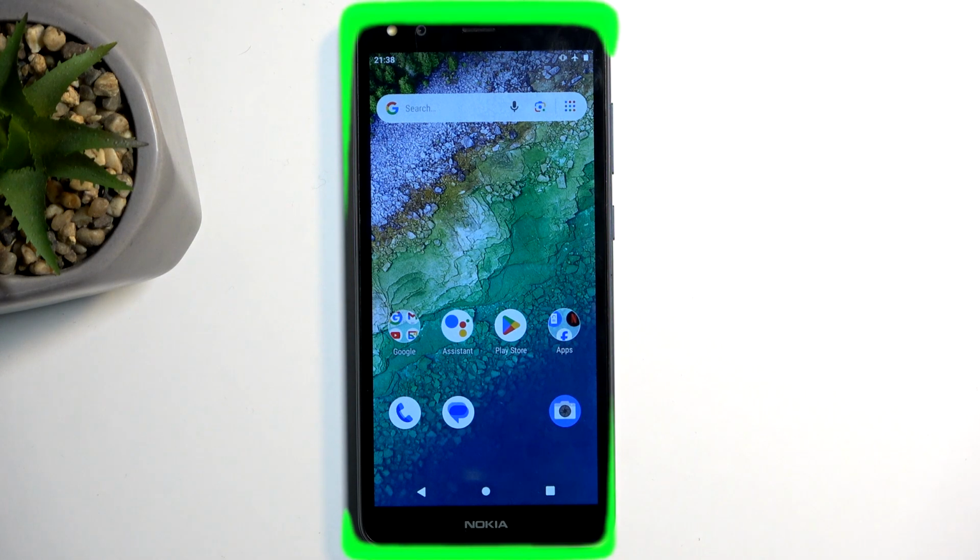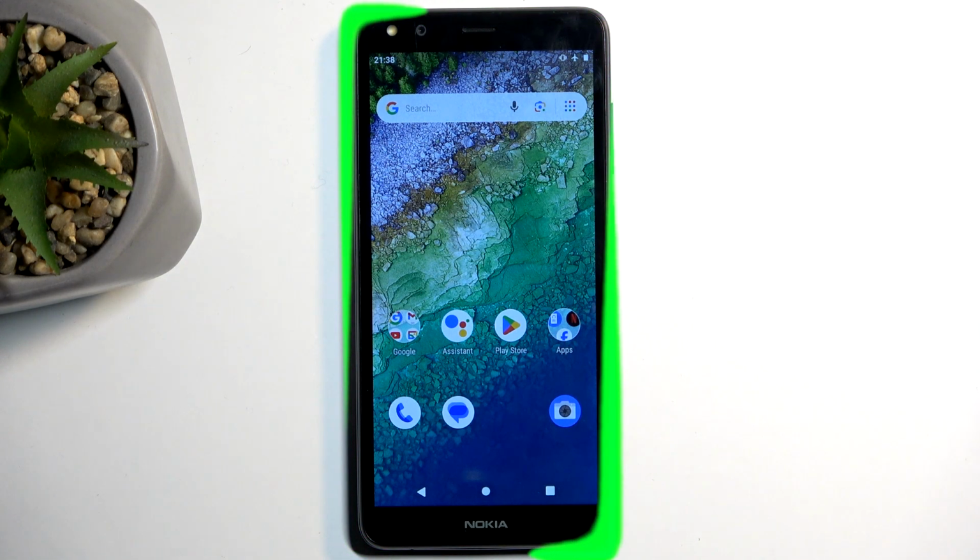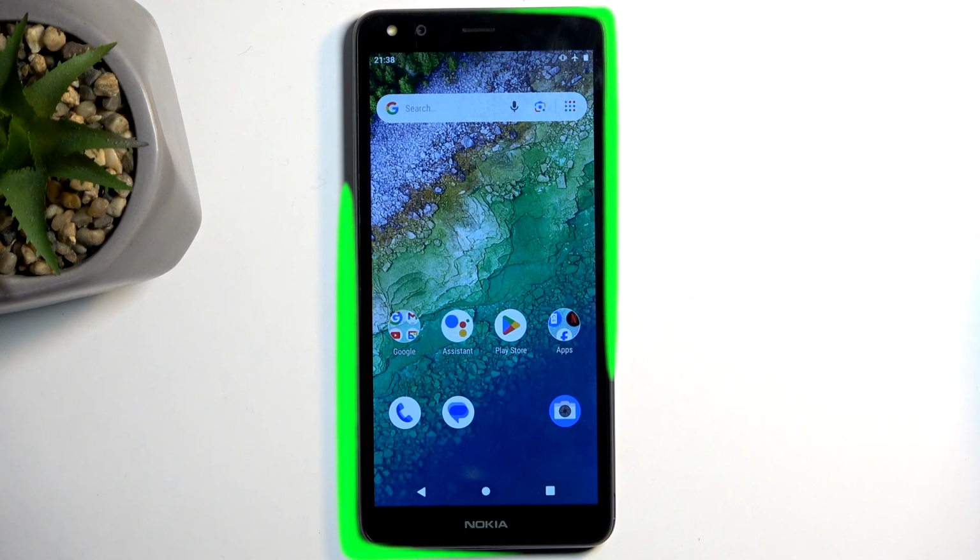Welcome. In front of me is a NOKIA C01 Plus, and today I'll show you how you can capture a screenshot on this device.